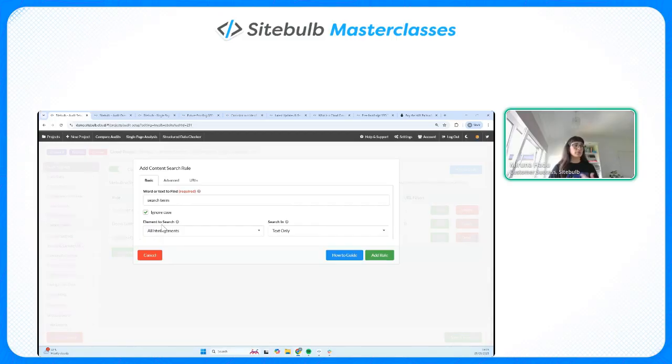So by default, Sitebulb is going to search all HTML elements, and that's going to work well in most cases. However, sometimes you might want to be a bit more specific, and you might only want to search for those terms in certain areas of your pages. So in this menu, you've got the option to choose the head or the body. So that means I will search the head section of the page HTML or the body section of the page HTML.